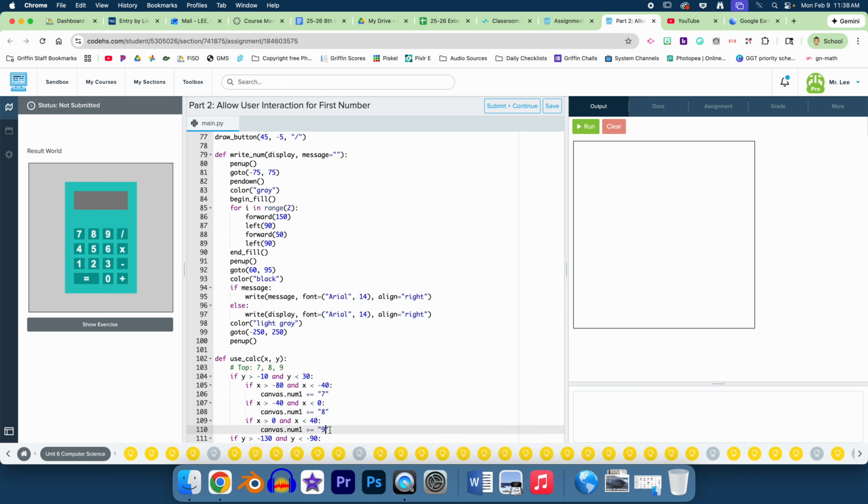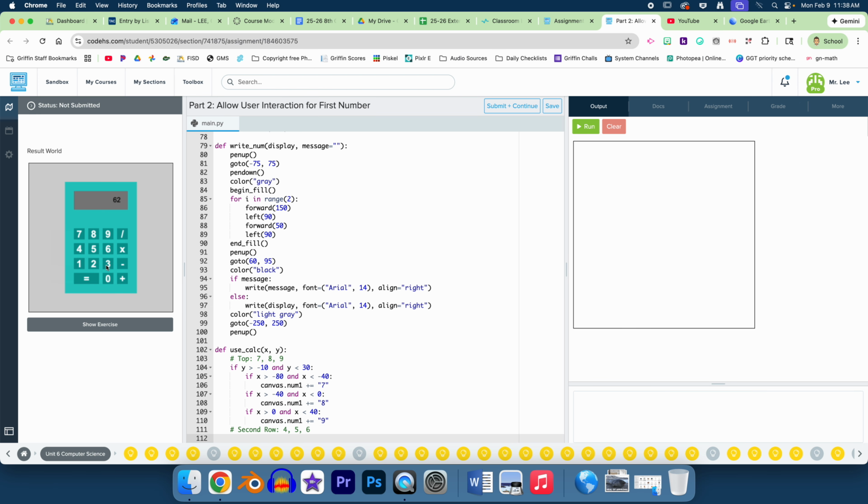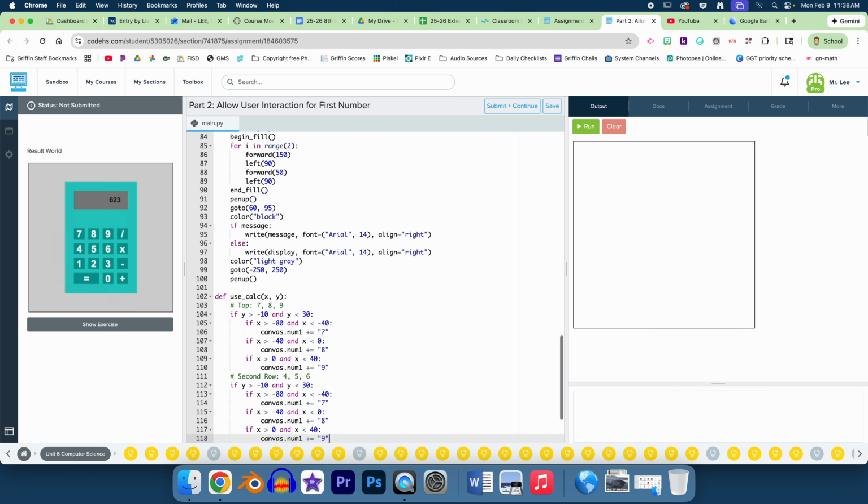Okay. And now I am going to copy this whole thing, and I'm going to go down one. I'm going to go back two, and I'm going to put a comment that this next one is going to be the second row, and that is 4, 5, and 6. And then I'm going to go down, and I'm going to paste.